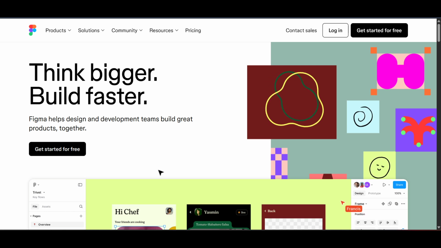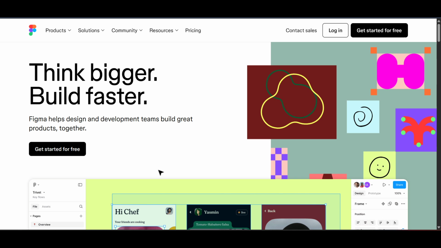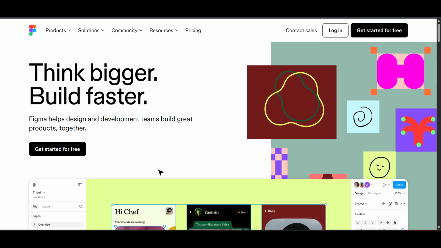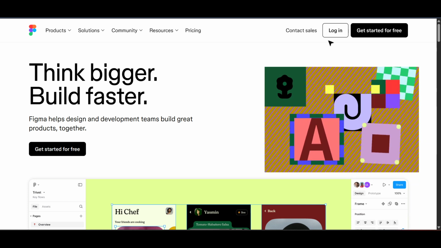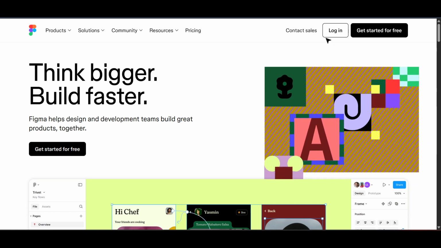Let's get started. First, we'll begin by navigating to the Figma website. If you're not already familiar, Figma is an incredibly popular collaborative interface design tool. You'll want to head over to their official website. Once you're there, the first thing you'll need to do is log into your account. If you don't have an account yet, you will need to create one, but for today's video, we assume you already have an account.